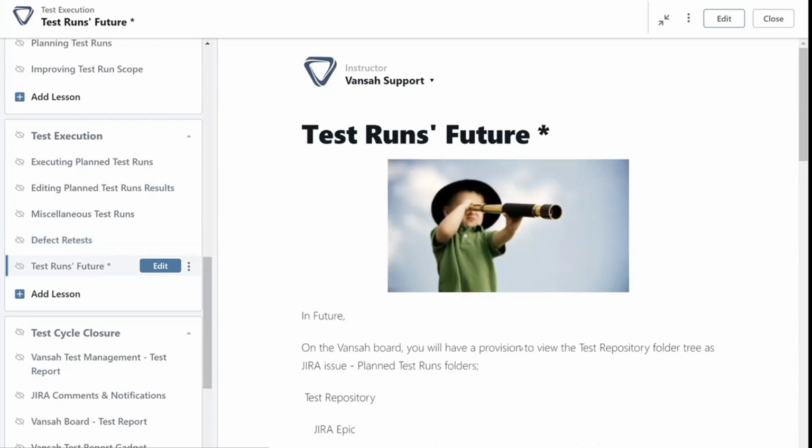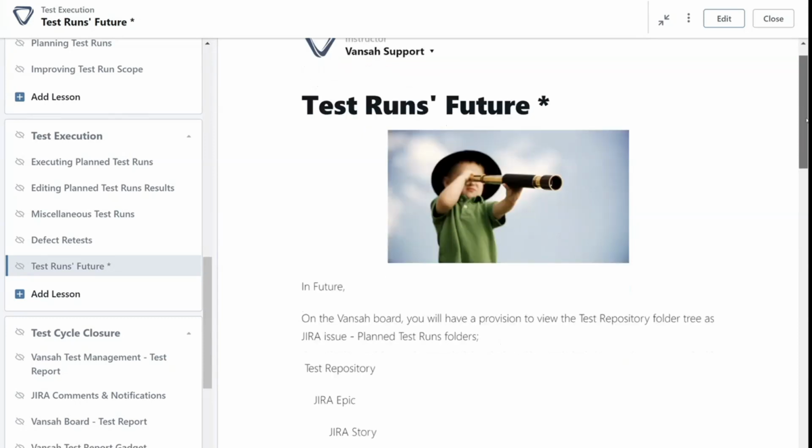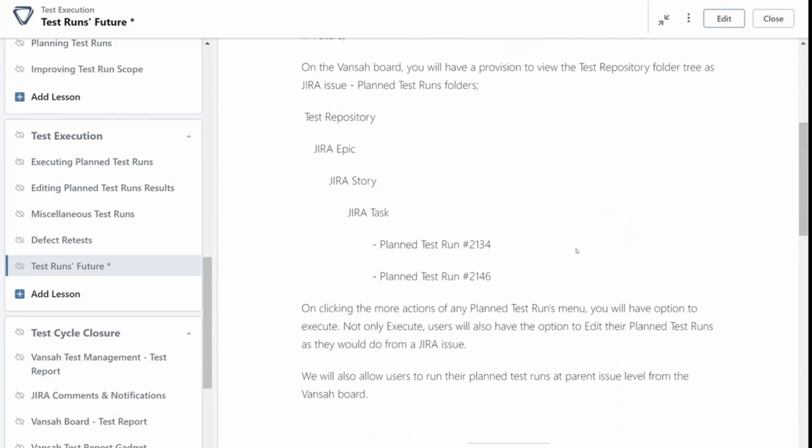So this will be the test runs' future: whatever I have explained now, we will be considering implementing the planned test run execution as part of the Vansah board. Like you see here, this will be the test repository. This will be the tree structure that will be available for you on the Vansah board. You will have the epic or the main story requirement, and then the sub stories and tasks and all your planned test runs listed under them. So once you're clear with your planned test run, you can straight away go into your Vansah board and execute them from there.